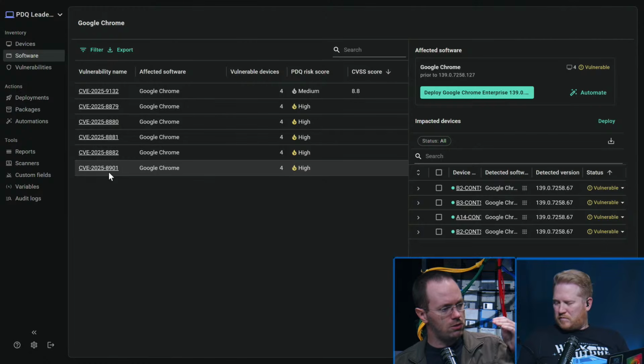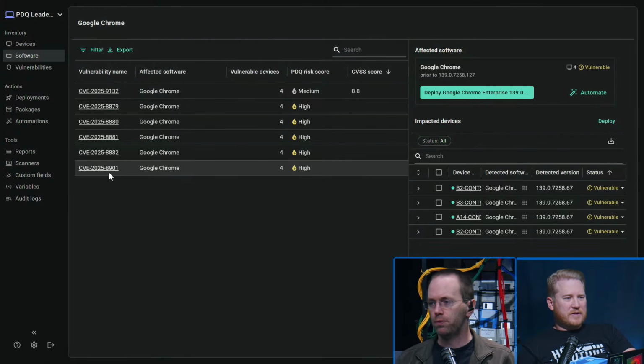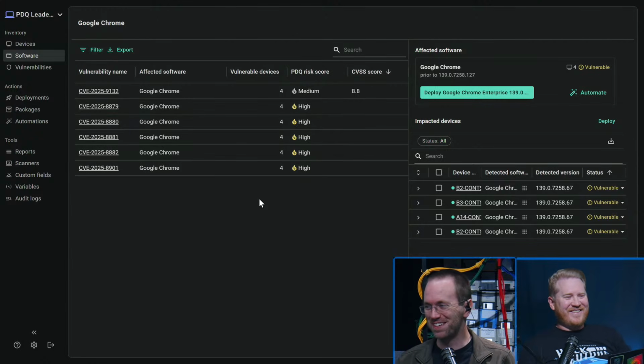So we kind of changed it. It used to be you'd see each vulnerability for Chrome independently. Now you see them all under one umbrella. And it makes it very easy to quickly go in and then deploy Chrome to resolve those vulnerabilities. And don't pay attention to those 3-digit numbers, guys. This is a test environment. We're okay. Yeah, this is a test system.